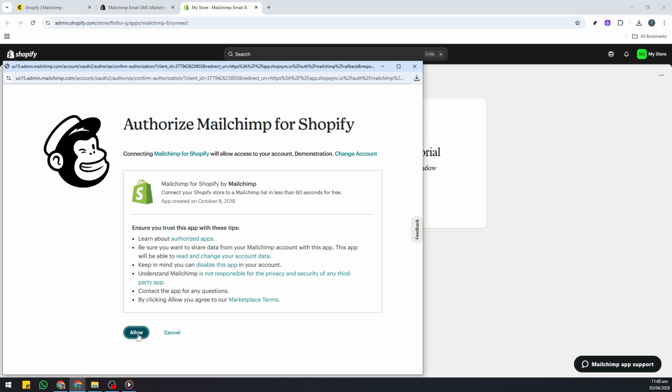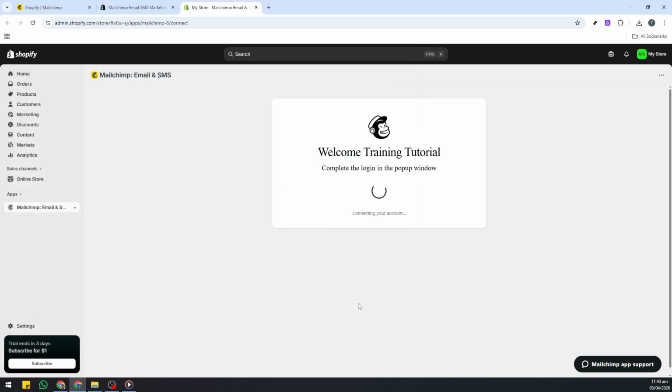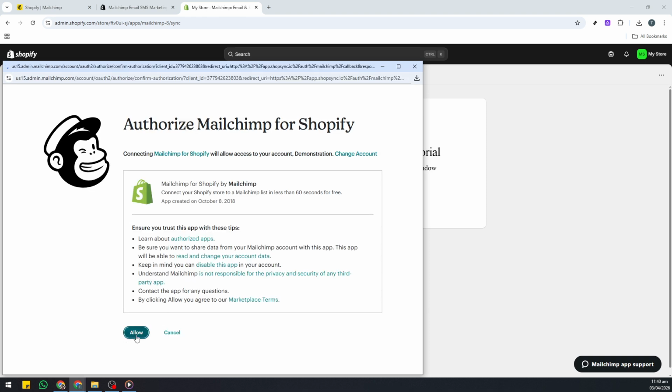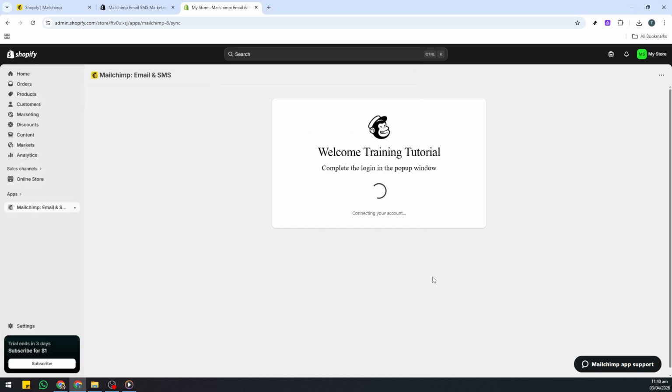When the authorization window appears, review the access request and click Allow. This step securely links your Shopify store to your Mailchimp account using OAuth, which is a secure method for granting limited access without sharing your password. Authorizing completes the handshake between the two platforms so they can communicate reliably. With the app installed and authorized, you'll see the sync controls in Shopify. Click Sync now to start your first data sync.